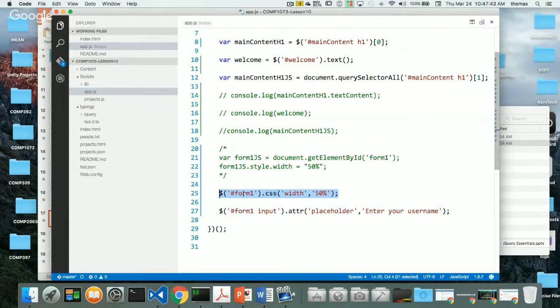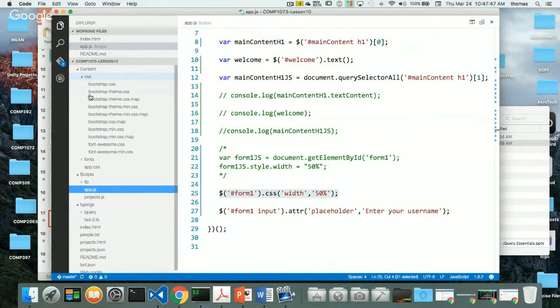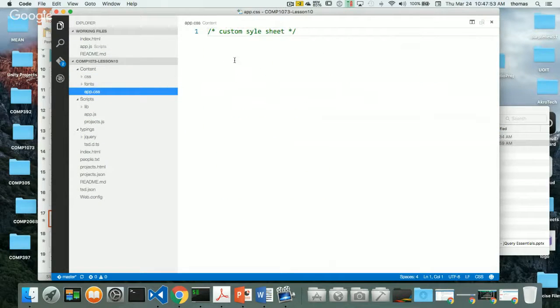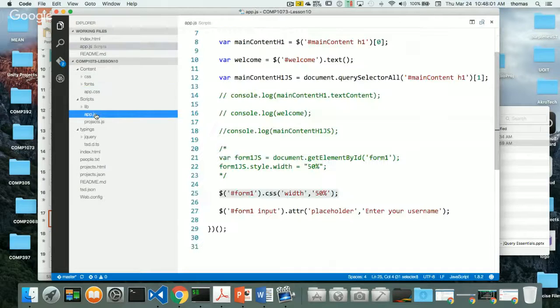If I'm really targeting my form, what I should do is put it in my content CSS, my app.css, right? I want to try and do as much work as I can with HTML5 and CSS first, before I start hammering it with JavaScript, because JavaScript is a little heavier. Let's be honest with you.